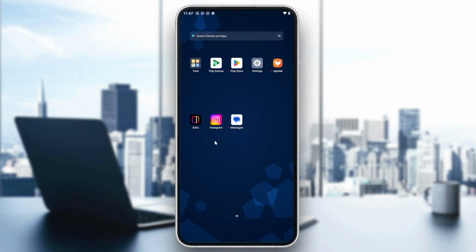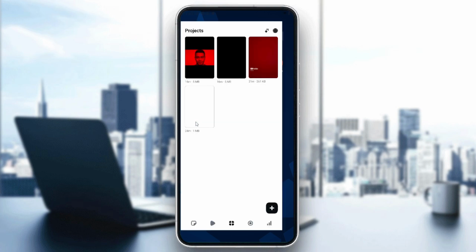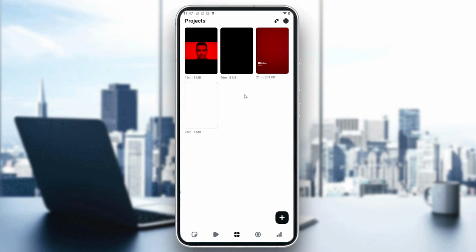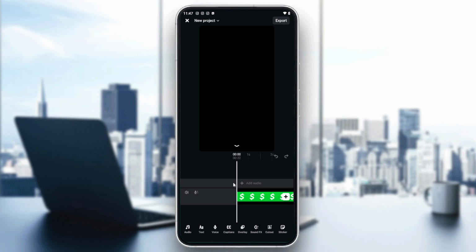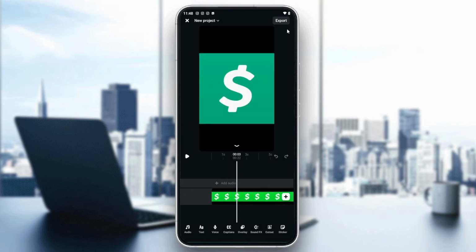So you just need to save this clip there, and after that you can go to Edits, and from there you will be able to click on the plus sign and take the video that you have recorded from Instagram and then start editing it, and then you can export it by clicking on the export button.